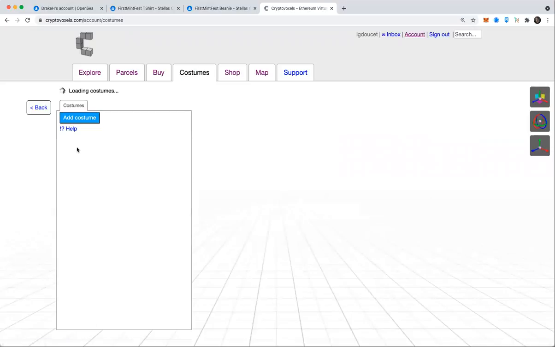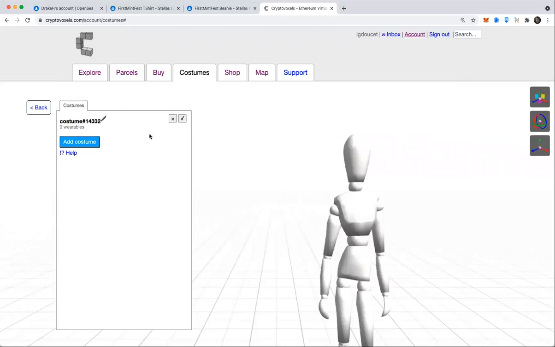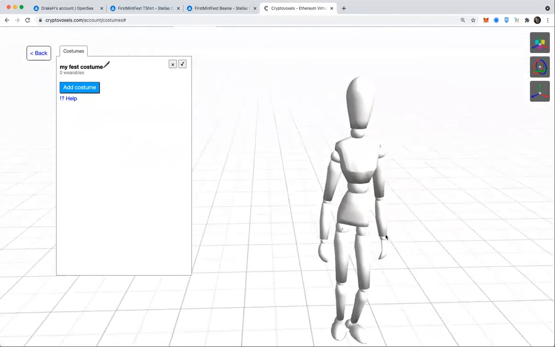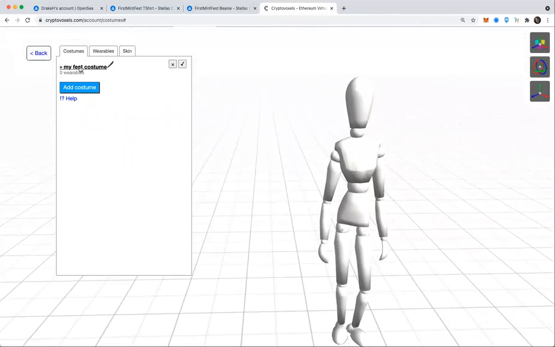Okay, and there's nothing here at first. Say you have a wearable, you click add costume. It's going to take a second to load. It loads your little avatar here. First thing you can do is name it. So, My Fest Costume. You can name it whatever you want just by clicking on it as you please. To equip your wearable, because it doesn't just automatically show up, you click on My Fest Costume.